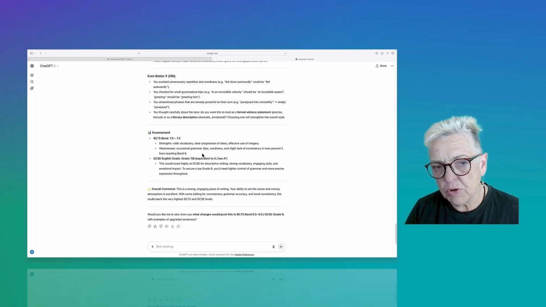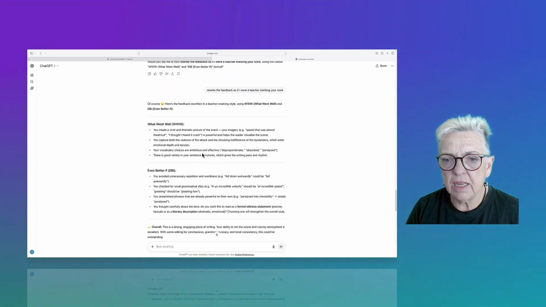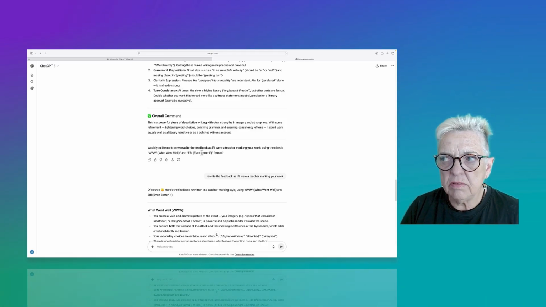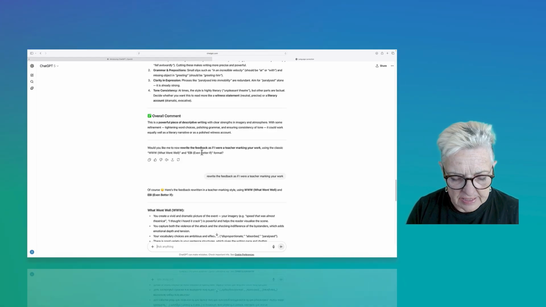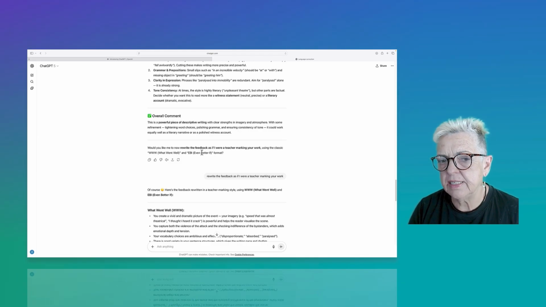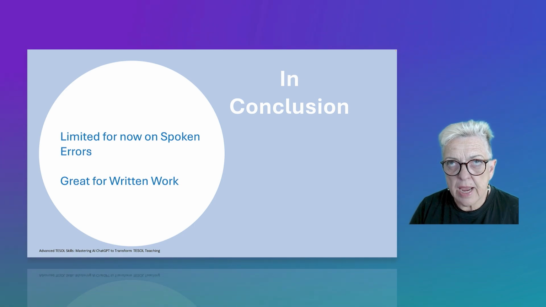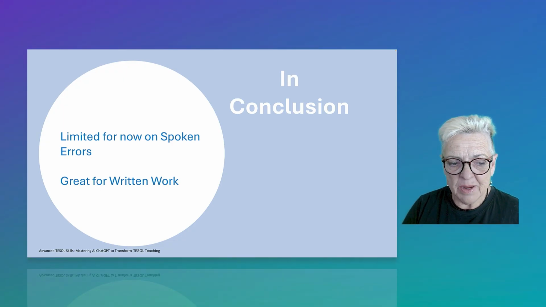And of course, we can create the tests based on the writing as well. Lots and lots of things. So any written text feedback and ways to improve and tests built on the errors can be built in seconds. So in conclusion, AI is definitely limited for now on spoken errors. Watch this space, it'll probably change within the next few hours, but it is great for written work. And you can create super feedback for your students with minimal effort.